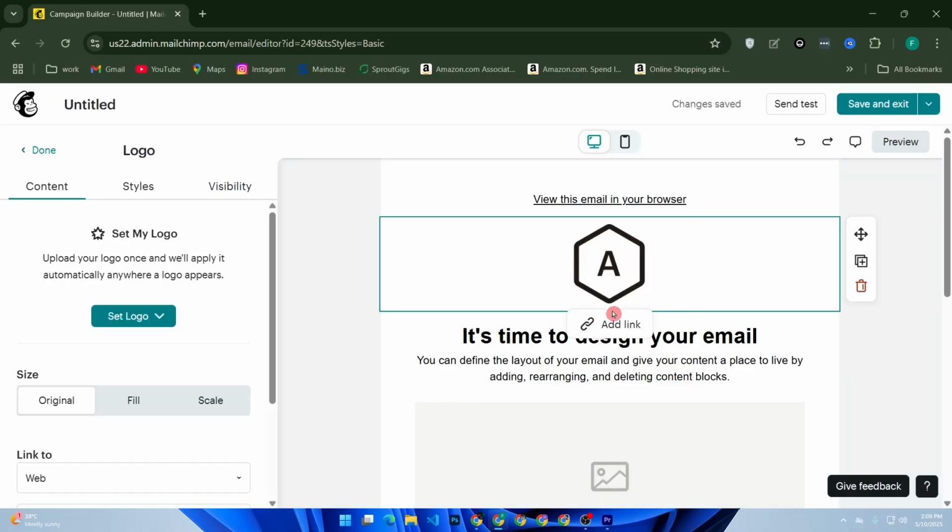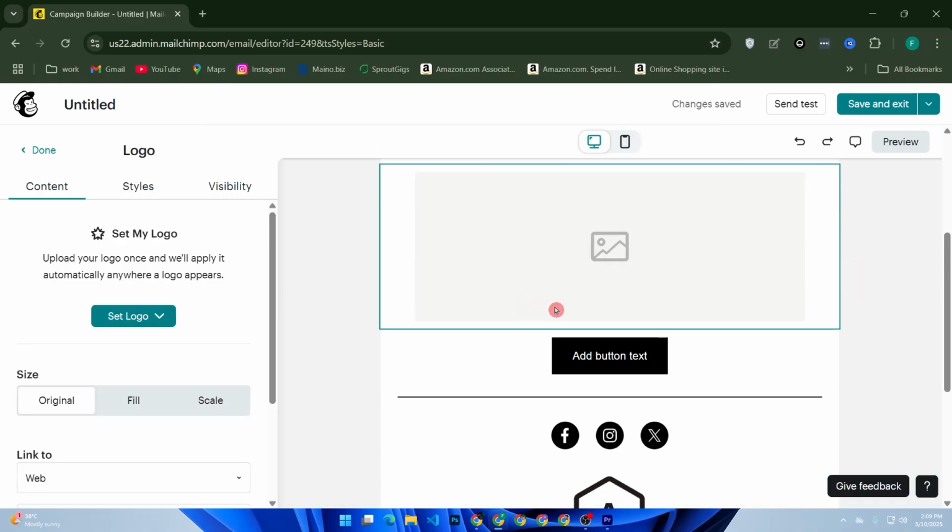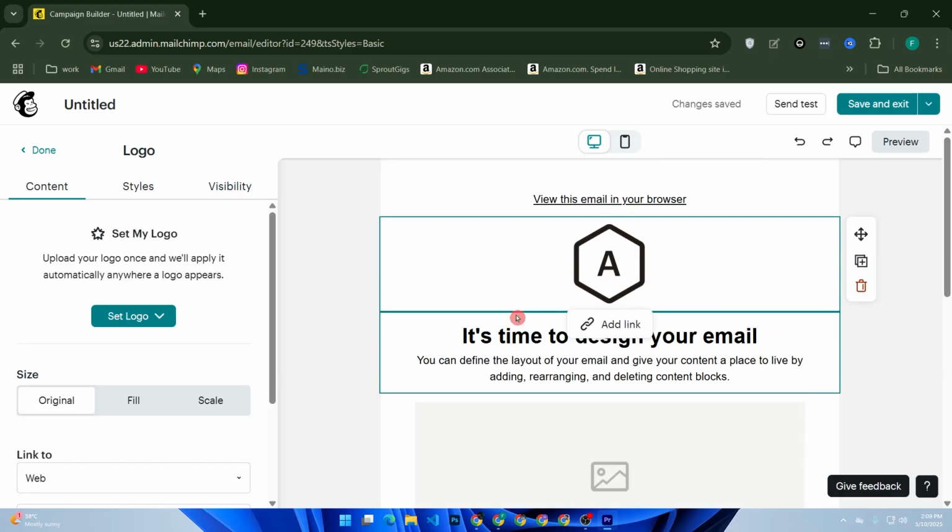Now customize the sections, edit the header, drag and drop the text, blocks, images, buttons, and dividers. You can click each block to change text, upload a logo, or add links. Want to make it personal? Use merge tags like fname to add the subscriber's first name automatically.